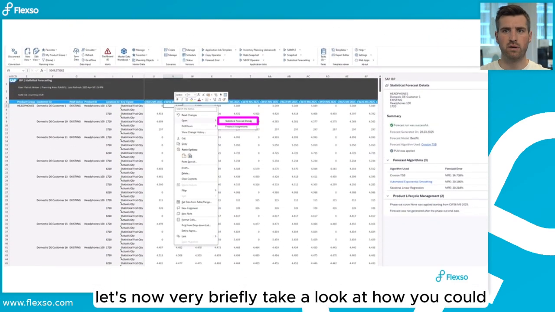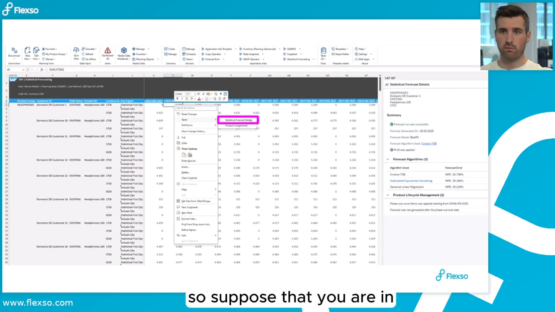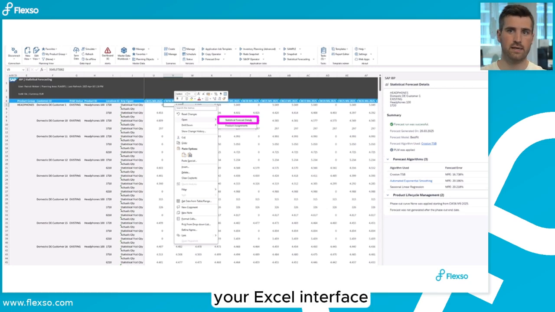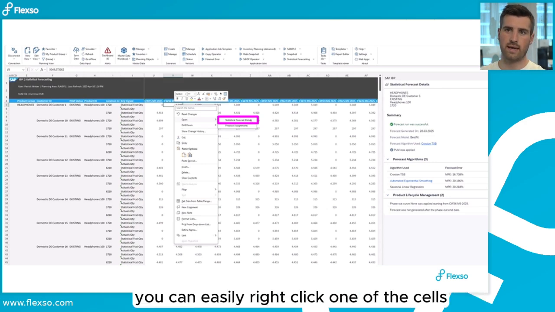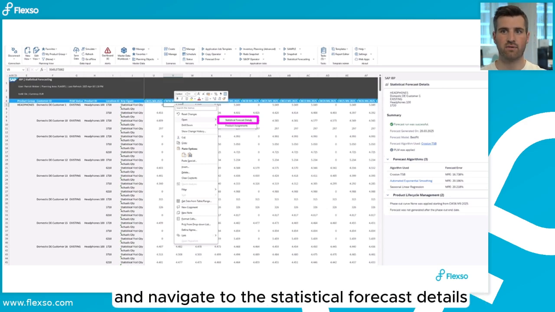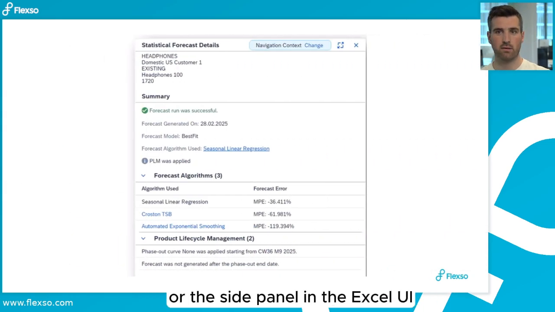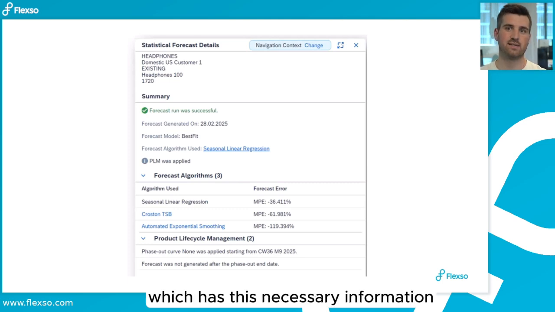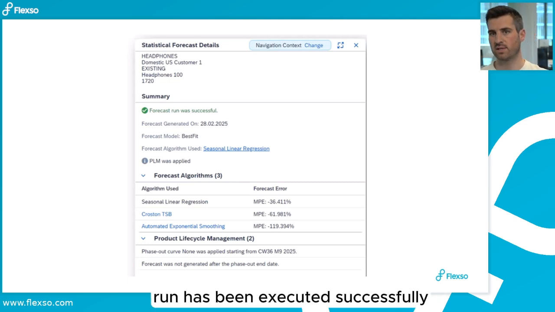So let's now very briefly take a look at how you could access it, or how it might look. Suppose that you are straight away in your Excel interface, and you have a key figure for your statistical forecast, for example. You can easily right-click one of the cells and navigate to the statistical forecast details, and then it will prompt you with this kind of pop-up window or the side panel in the Excel UI, which has this necessary information. So you can see that your latest forecast run has been executed successfully.